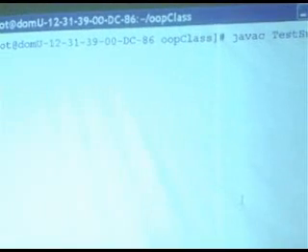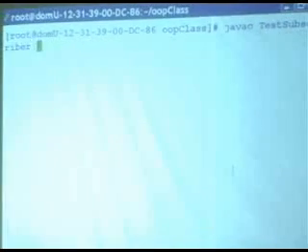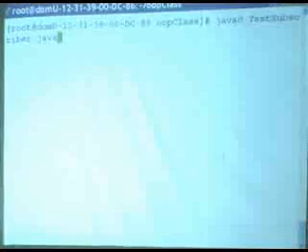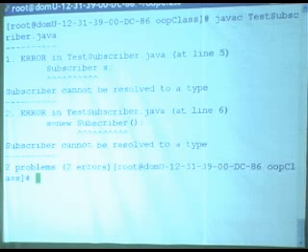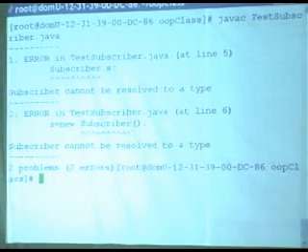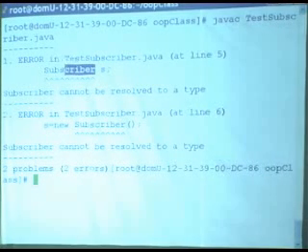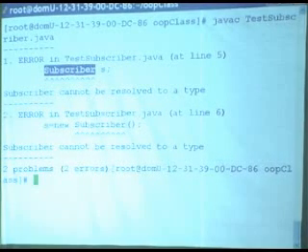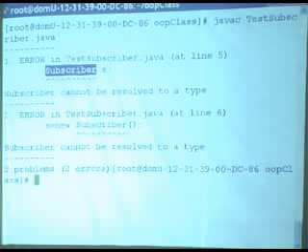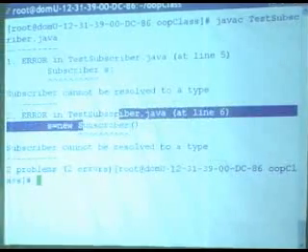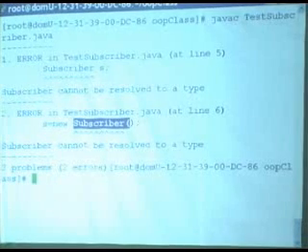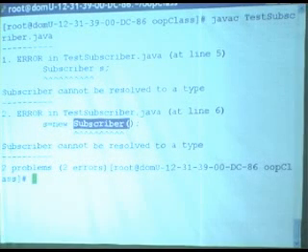So we say javac TestSubscriber.java. Okay, we get an error. Now if you look at that error, the error is coming on line 5 and also on line 6. The reason for that is both on line 5 and line 6, our program in TestSubscriber is referring to a class Subscriber, and the compiler is giving an error that it is not able to find class Subscriber. Now you may wonder, why is it not able to find class Subscriber?